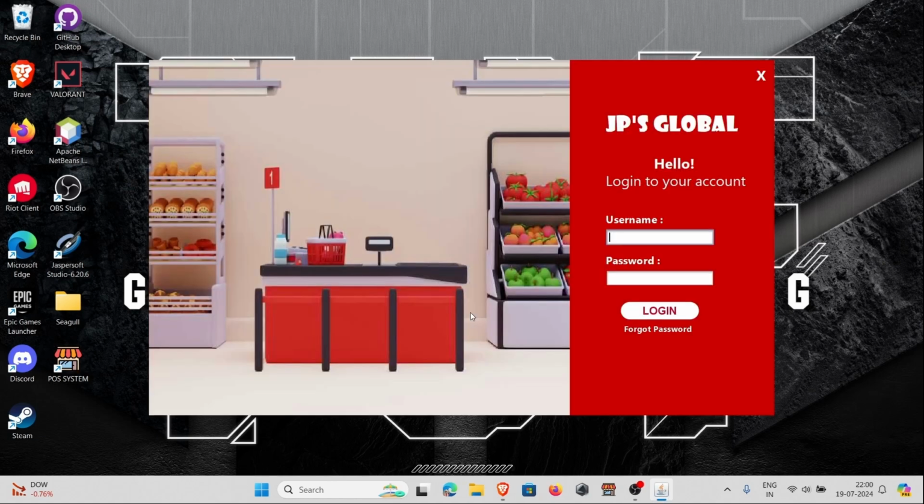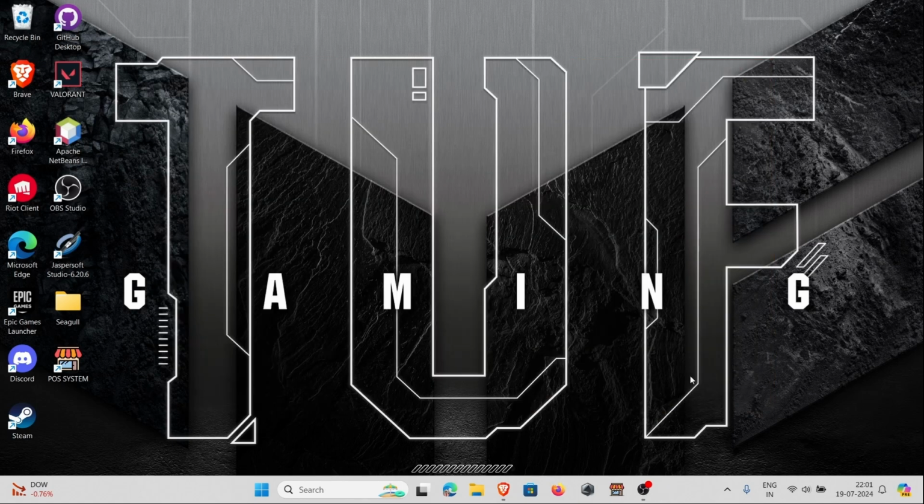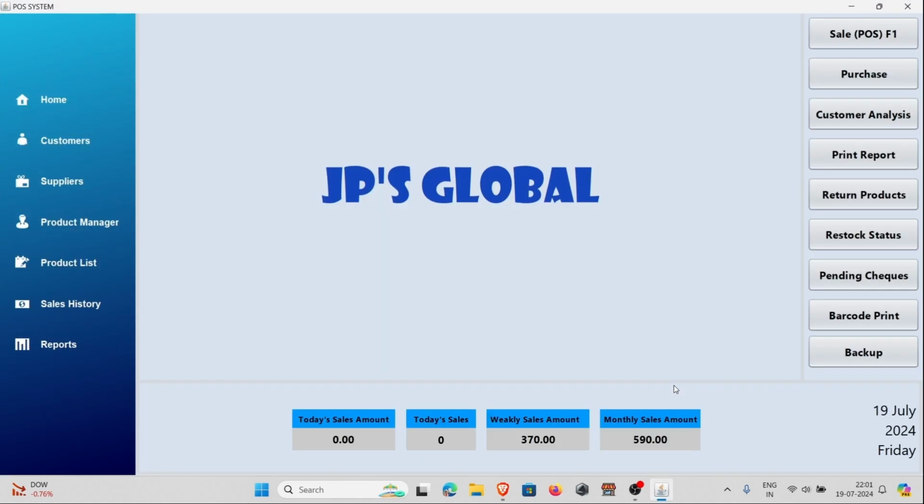When you launch the application, you are greeted with this login screen. I'll go ahead and log in with my credentials. This is the main dashboard of the application. The main screen provides easy access to different modules like customer management, product management, sales, reports and many more. You can also see the sales insight at the bottom.